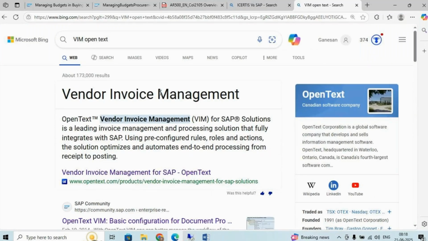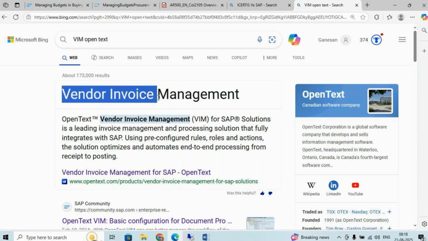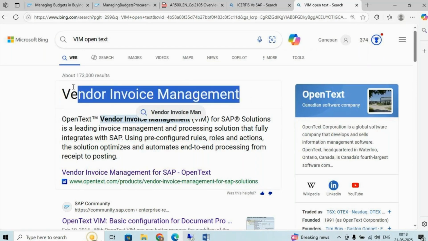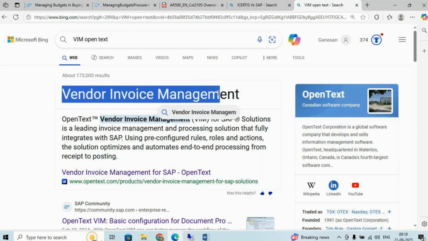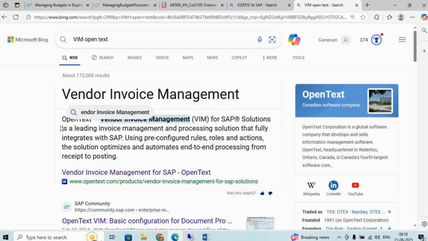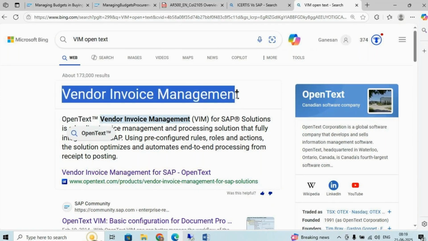In my past two projects with my clients, they are using Ariba P2O, not P2P: procure to order. After that, the invoices are integrated to VIM. Just as ICERTIS has advanced features and benefits for contracting, the same way VIM is also an SAP product, but OpenText is, I think, outside. OpenText is third party. They are both integrated with SAP, and they are giving advanced features.